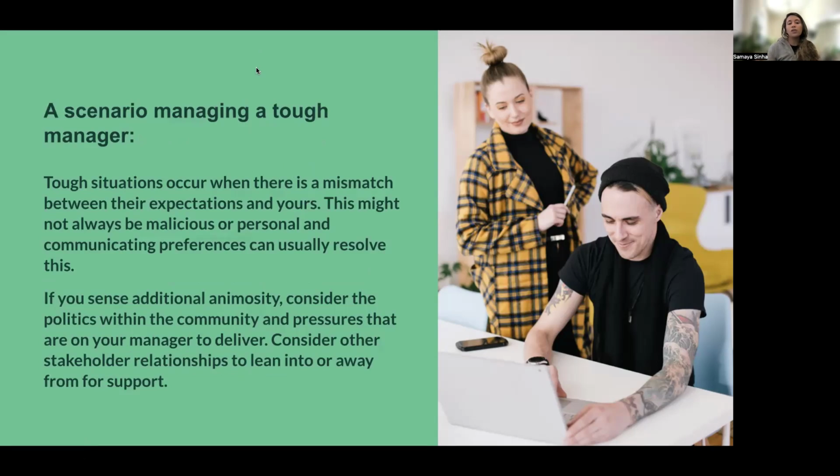And we should also talk about a scenario managing a tough manager. So tough situations can occur when there's a mismatch between your expectations and theirs. This might not always be malicious or personal, so it really just involves you being really proactive about communicating your preferences so that you can resolve any type of mismatch that comes up.